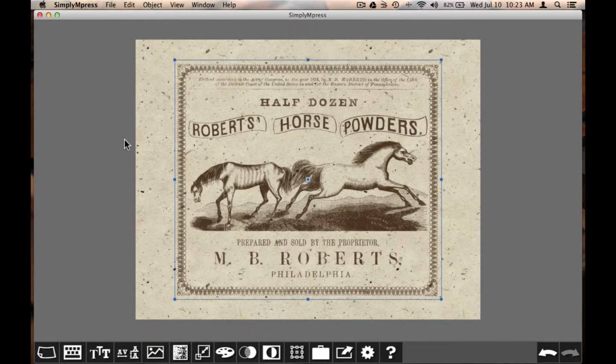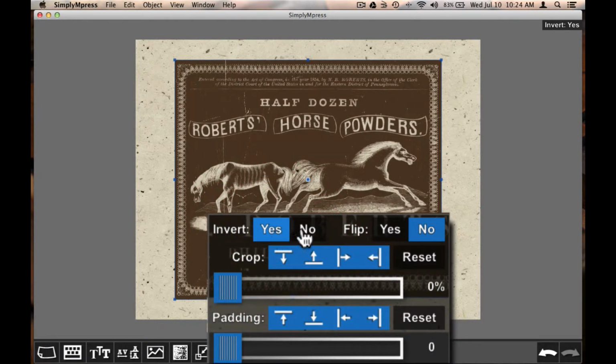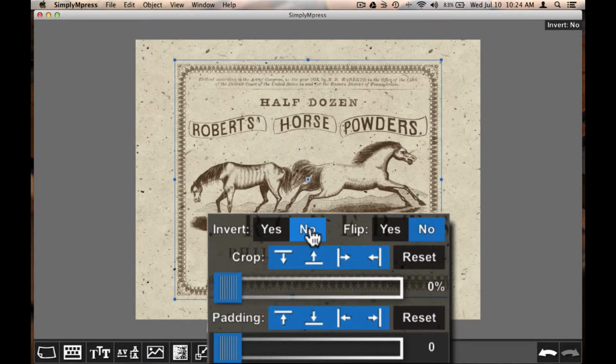First, I select the image, and then I select the background effects icon in the toolbar. This icon gives access to several adjustment tools. Let me demonstrate the quick ones first. To invert an image, you select Yes to invert. And to flip an image, you can select Yes to flip.